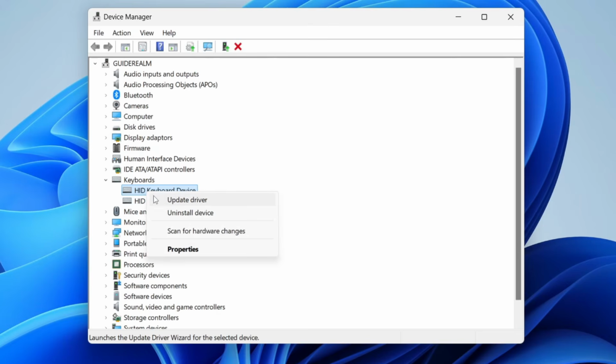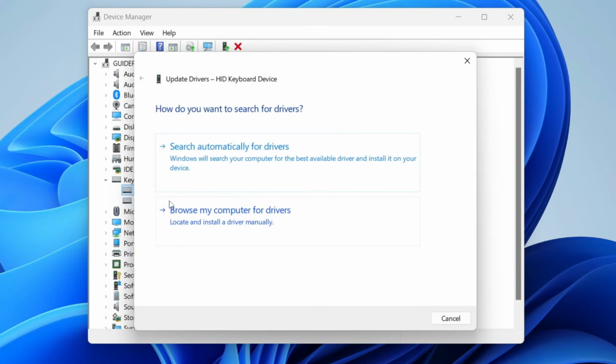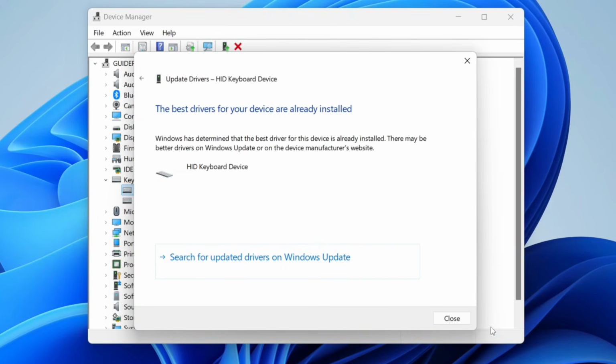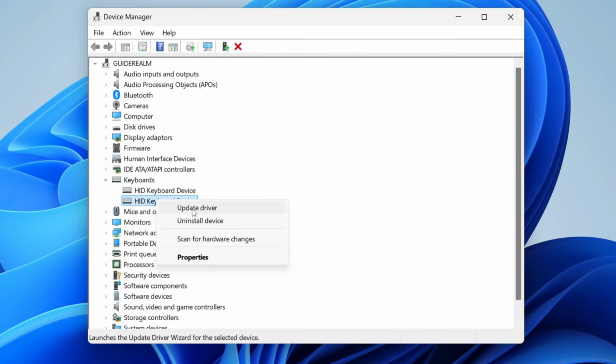So right click on each one and first of all click on Update Driver and you can do an automatic search, as an old driver can cause this problem. If you've got multiple, you can go and repeat that. Go and see if that solves the problem if there was an update available.